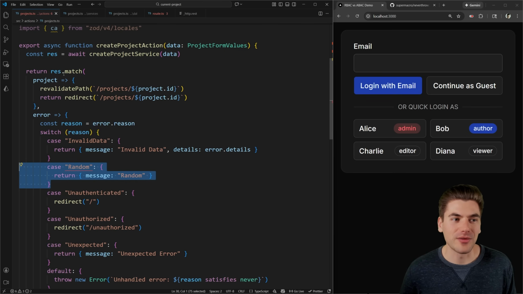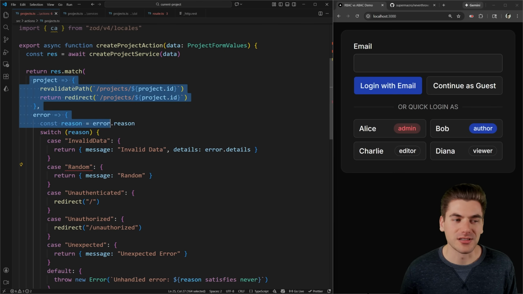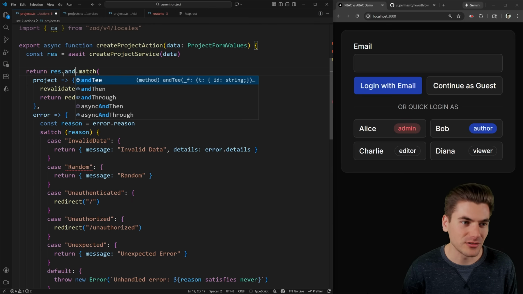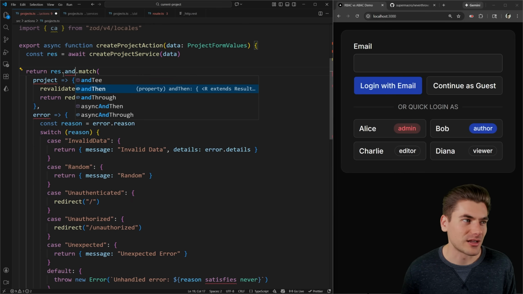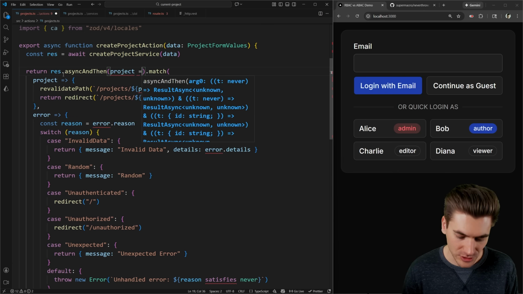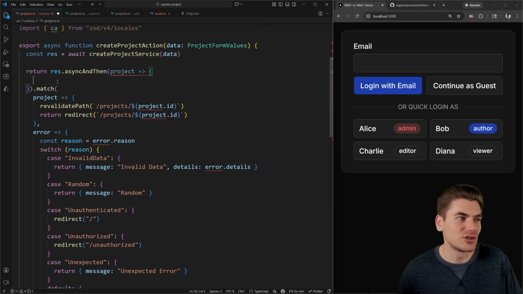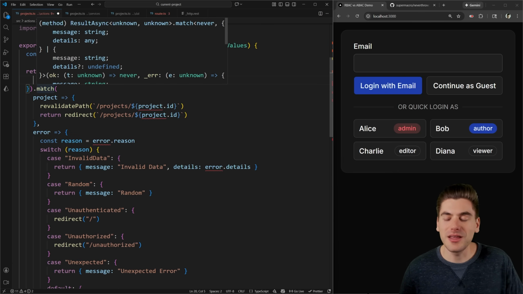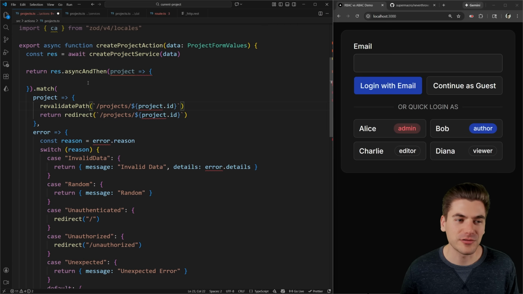And the really great thing about this library is we can do more than just this match. We can use the andThen function, and in our case, we're specifically going to use the async version. It gives us our success response, which in our case is our project. It allows us to do something with that, and then we can continue onward and just take all the errors from this and loop them in together with all of our previous errors.